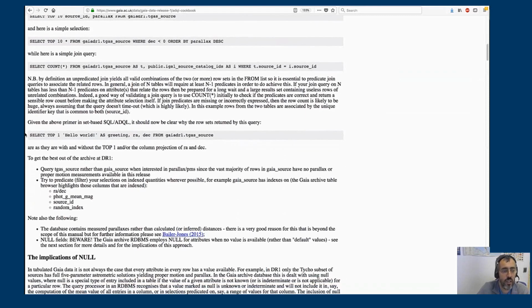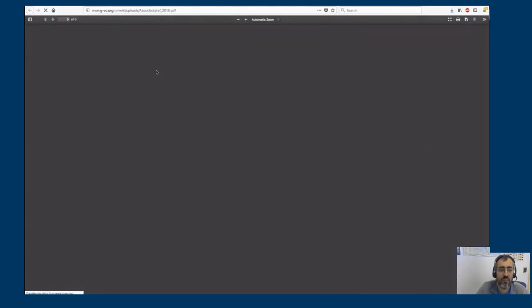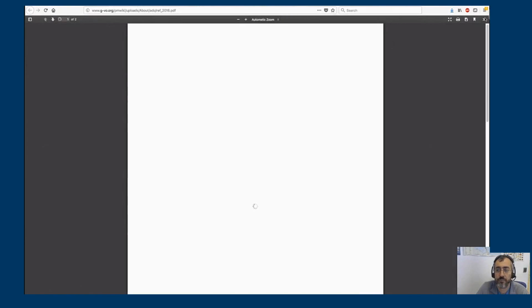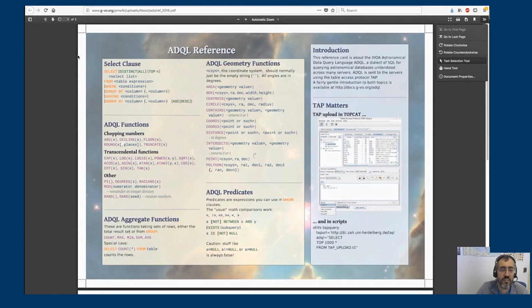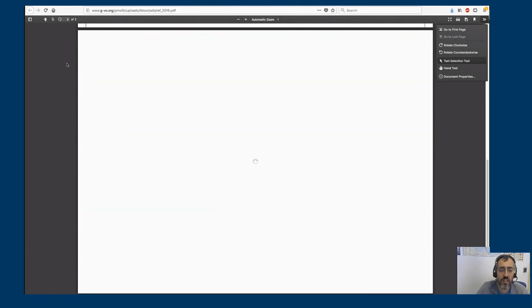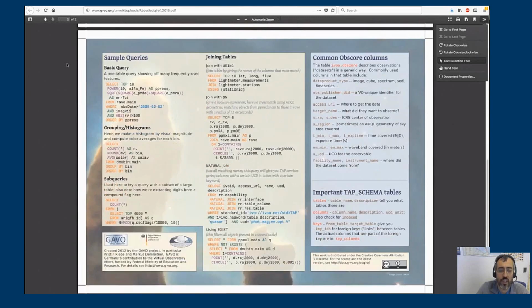And if you want more resources, there are yet more resources. There are also some resources by our German colleagues in the Virtual Observatory. One very interesting resource is the reference card. So if we click in the reference card, this is a reference card that you can print in 2 pages. So in just one piece of paper, you have almost everything you need to know about ADQL.